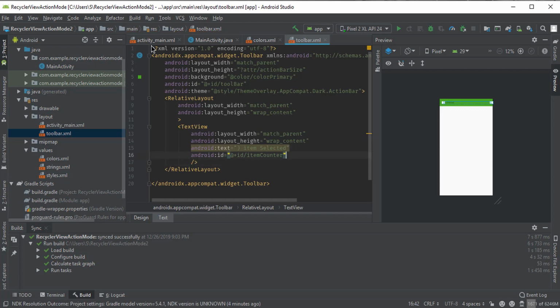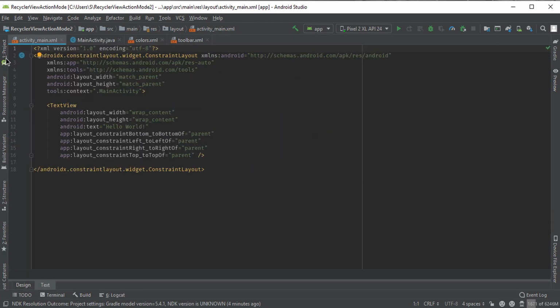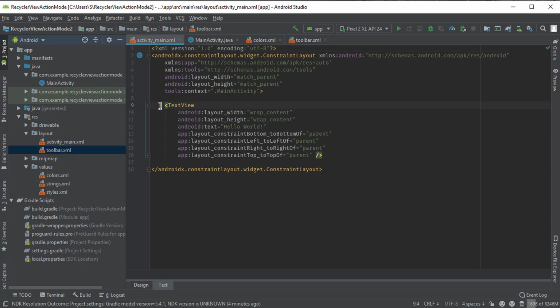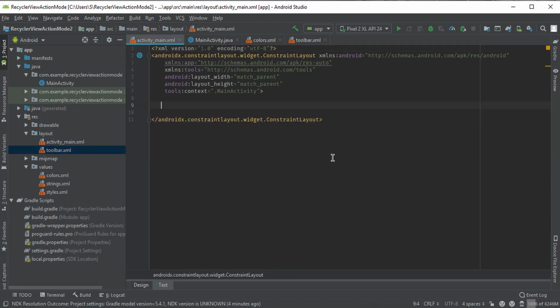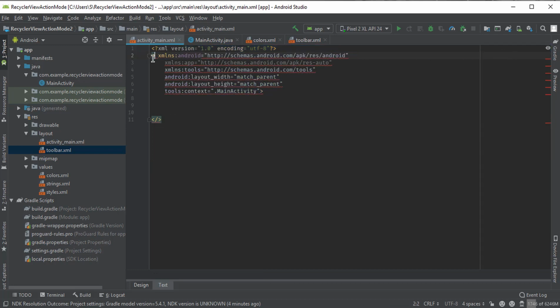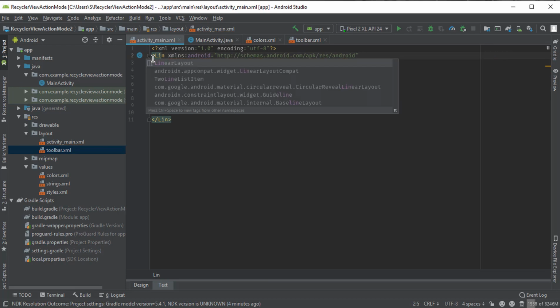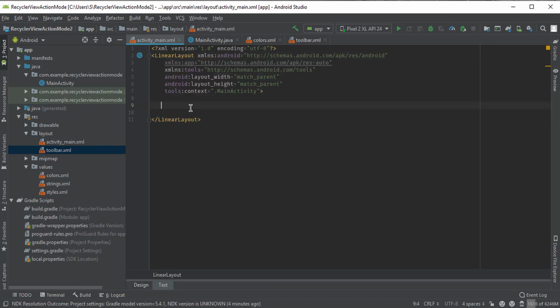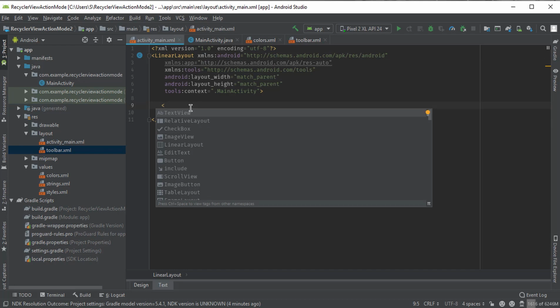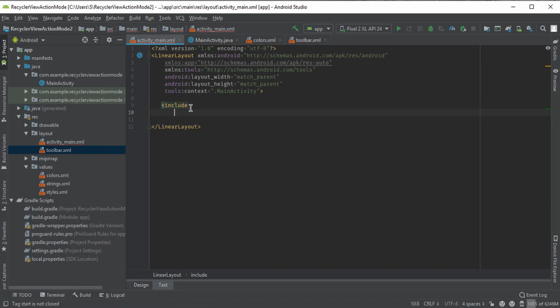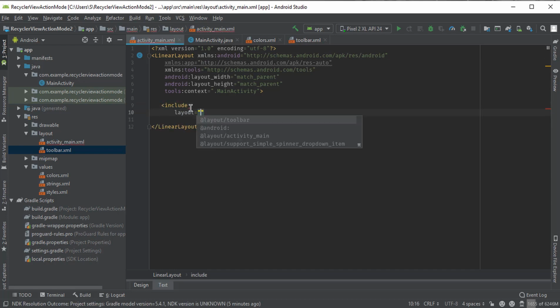Okay, now go to the activity main.xml and here we will remove all the data. So change this to linear layout. Okay, here we will add the include and layout. We will add the toolbar.